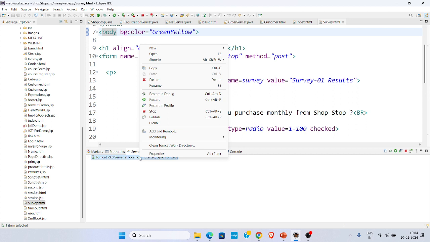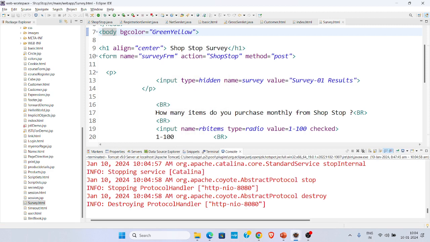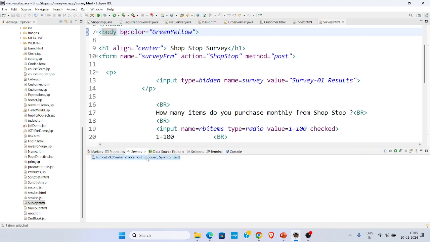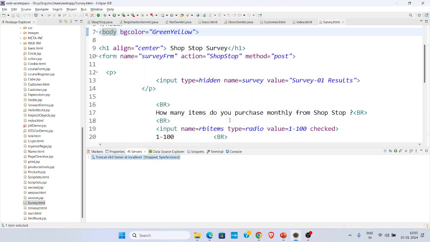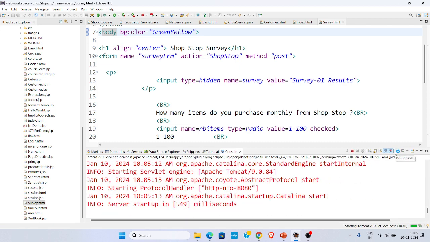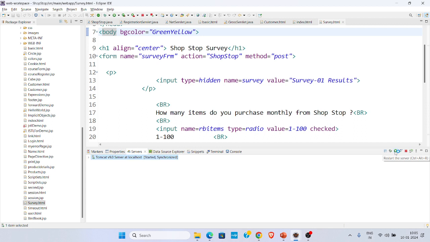Now just look, if you find that everything is perfect, your code is perfect, but in the console also it is not showing any error, for example. What we can do is stop the server once. Then just click on clean: right click and select clean. And again start the server and we'll check it once again.